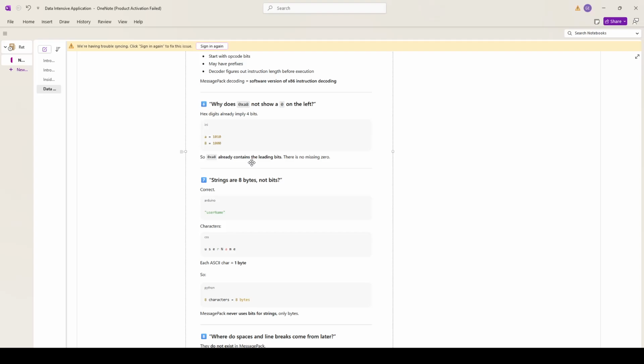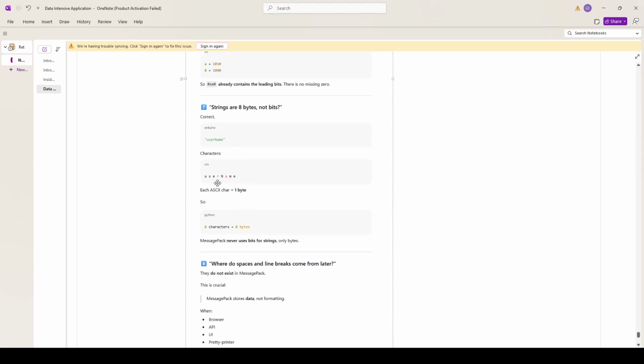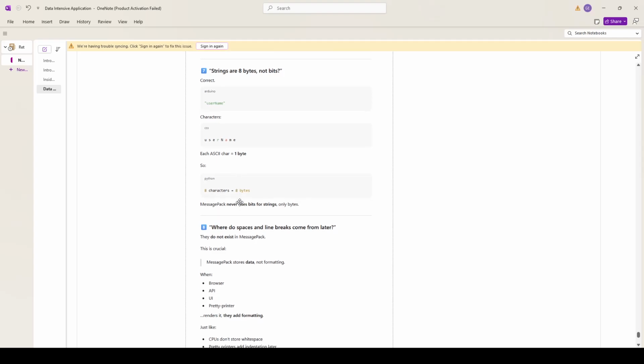So strings are 8 bytes, not bits, correct? Username is 8 bytes, the characters of USERNAME, each ASCII char equals 1 byte. So 8 characters equal 8 bytes. MessagePack never uses bits for strings, only bytes.